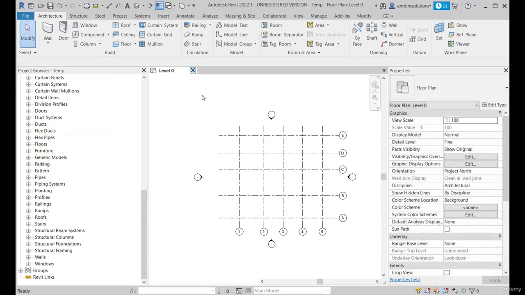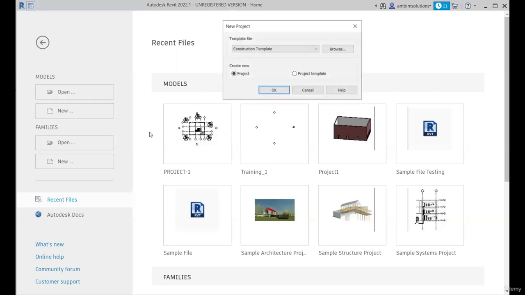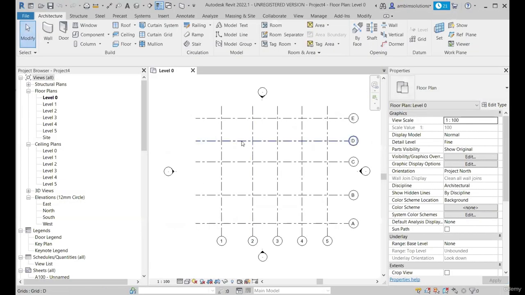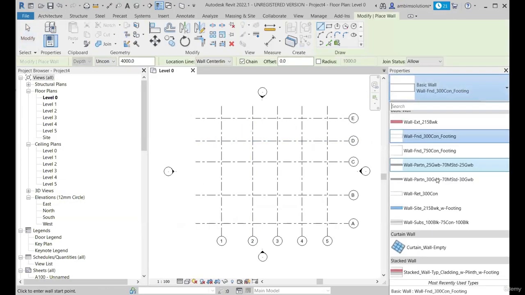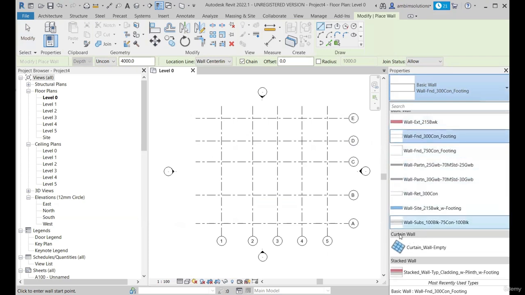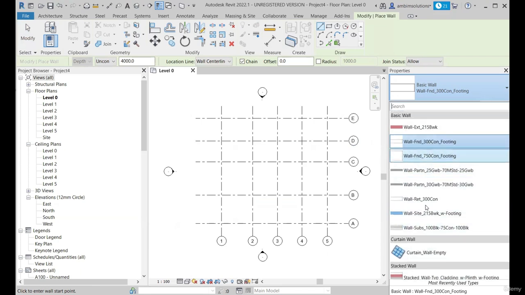Okay, let's close this. And if I start a new project, and use the template that we have recently modified, that is temp, you can see whenever I go and select the wall, I can see only the lists that were present when I created that template. That template had a single type of curtain wall, so we are able to see a single type of curtain wall. It had only a single stacked wall, so there is only a single type of stacked wall, and a few types of basic walls that we have kept.